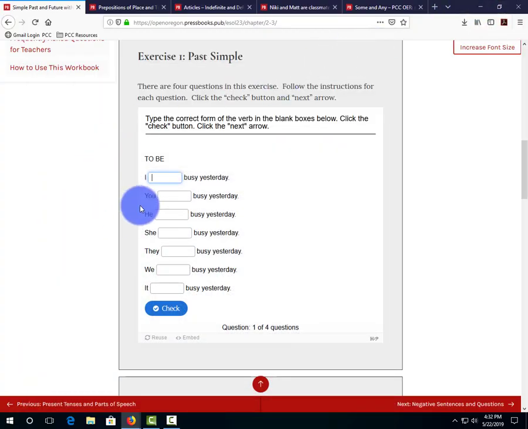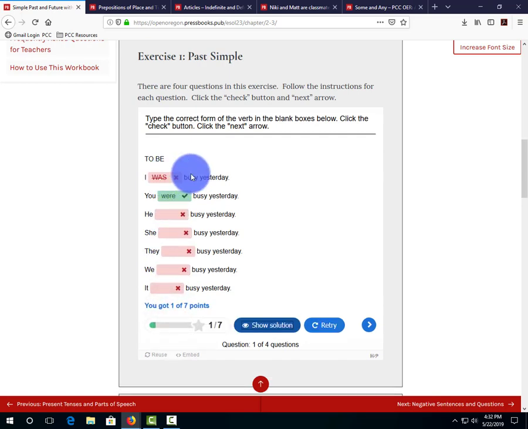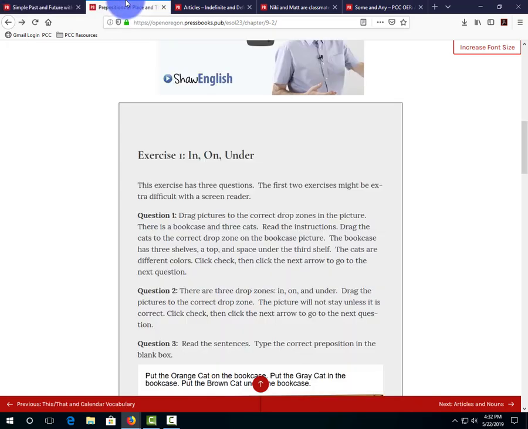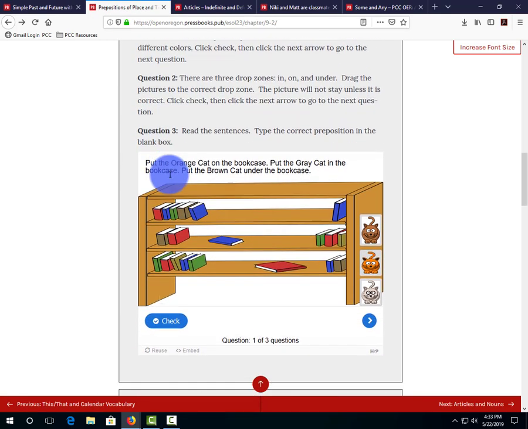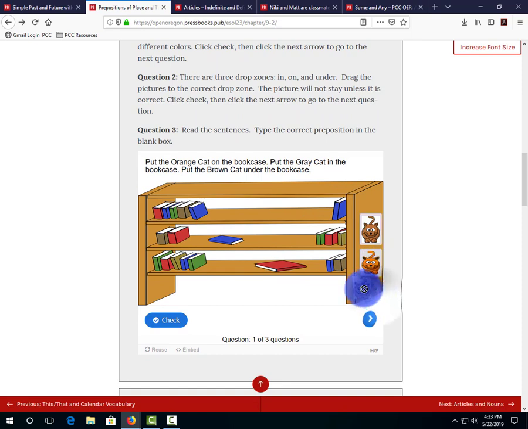Show students how to do these exercises. There are different types. For example, fill in a blank. You may need to teach new vocabulary like drag and drop. And check.